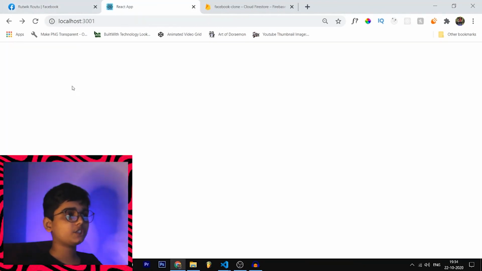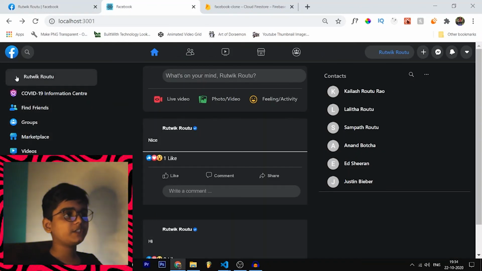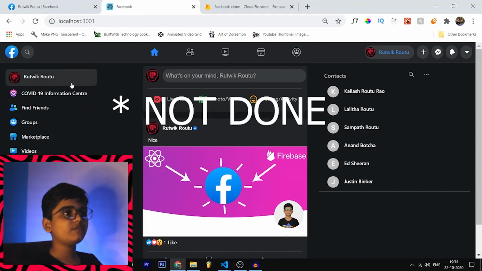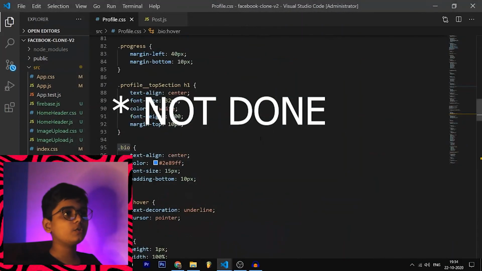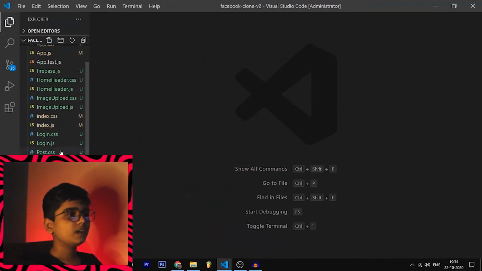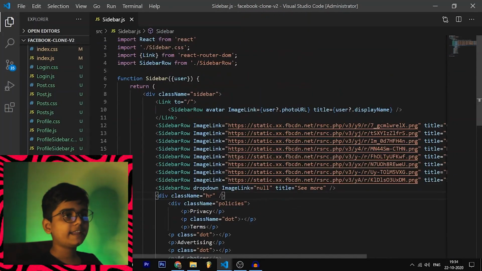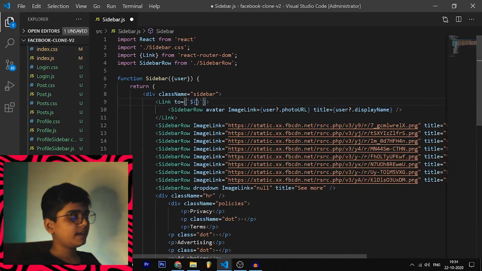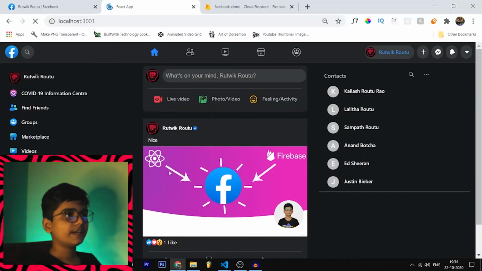So in this home page, let me reload this. In this home page, we are done with the sidebar, and we are done with the middle post section, and we are done with one last thing, which is the sidebar. Let me go to sidebar.js. Where is sidebar.js? And right over here, the link is, let me use some backticks, and the link is first user.displayname / user.uid. No more quizzes. And let me reload.